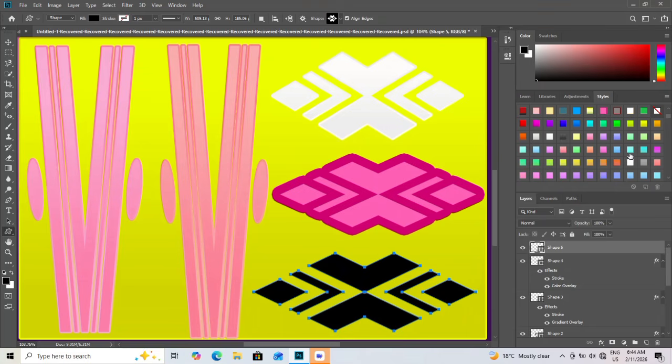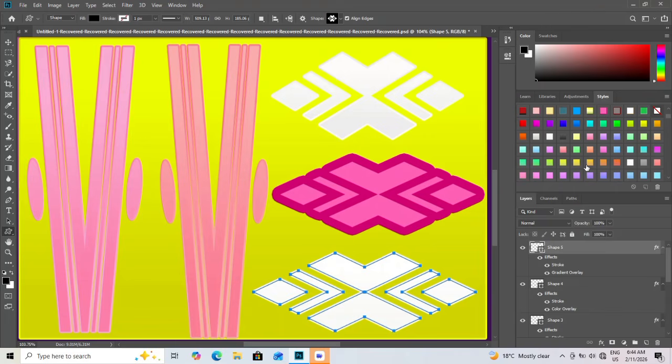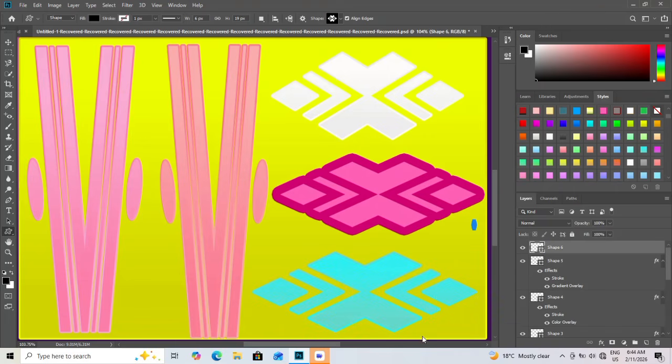Next, add a Curves adjustment layer and gently adjust the curve to deepen shadows while protecting highlight detail.